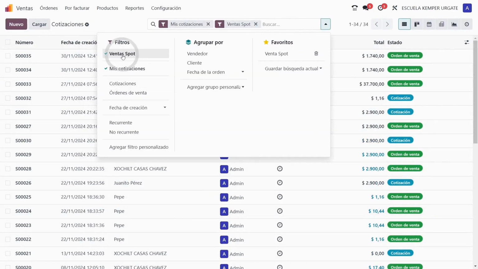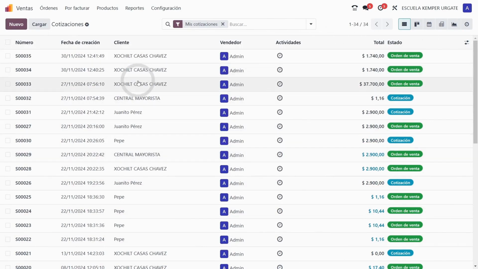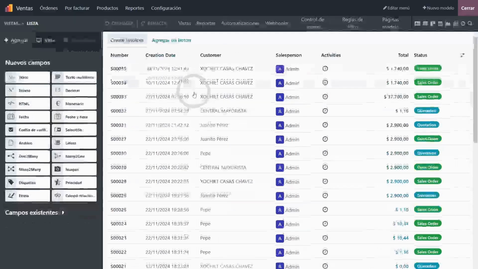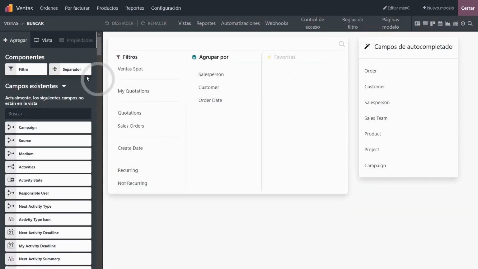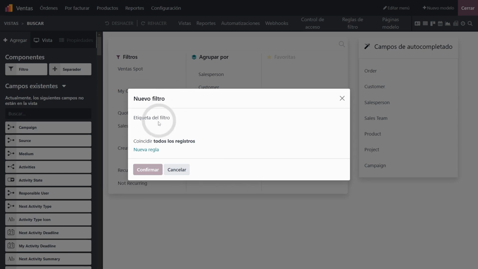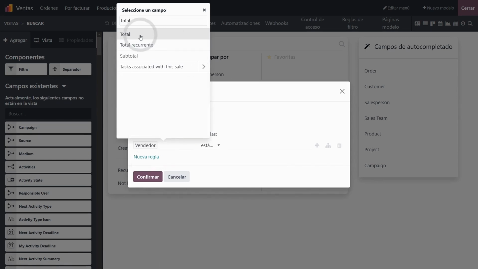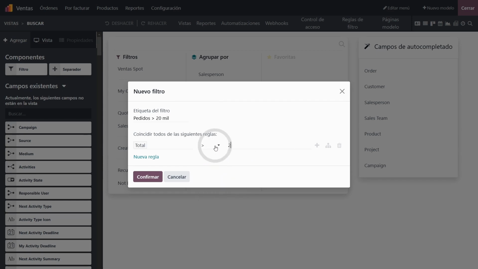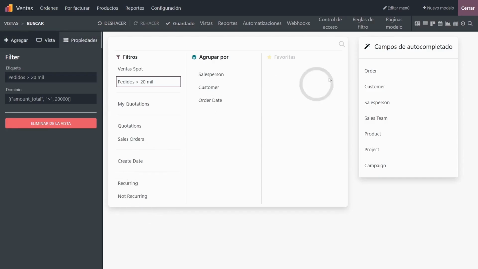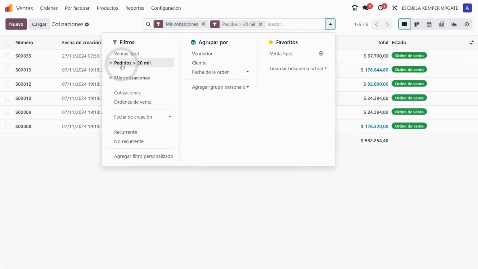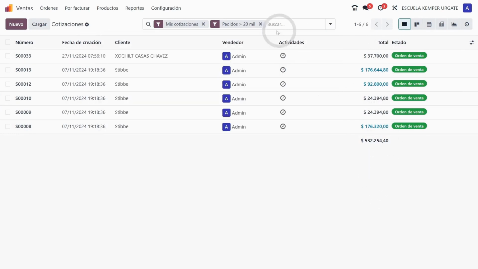Let's create another filter. Let's say I want to see only the sales orders whose total amount exceeds, I don't know, 20,000. We're going to go to Studio, where we search for a filter in views. I'm going to pull it here, and it's going to say orders greater than 20,000. We're going to create a rule and say that the total of the order is greater than 20,000. In my case, it's in pesos, but it would be the currency of the database. Okay, here are my orders over 20,000.